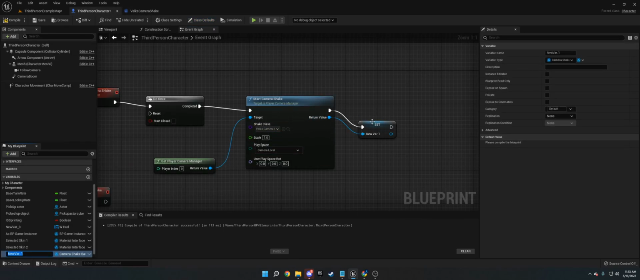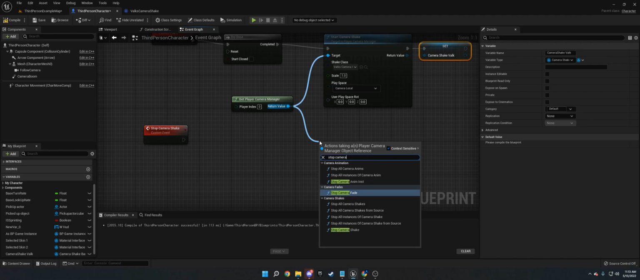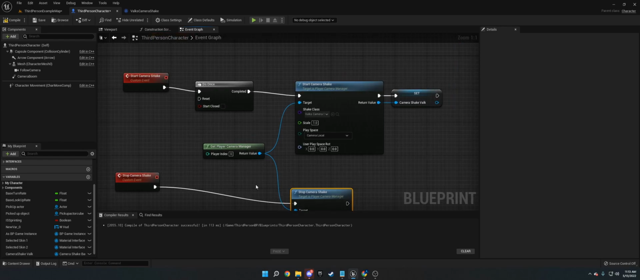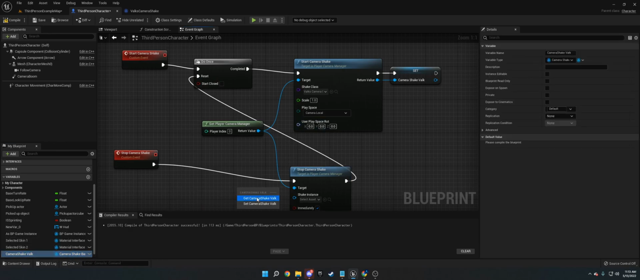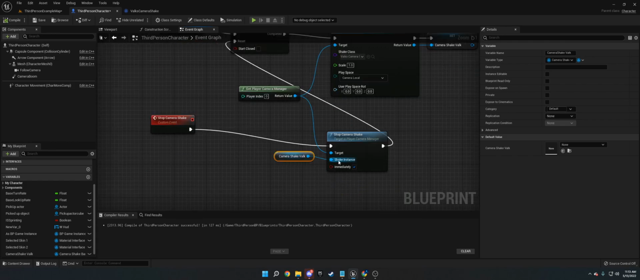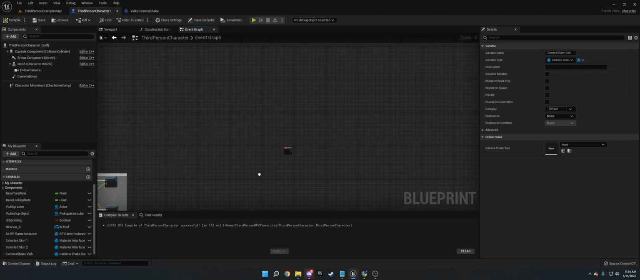We're going to promote this to a variable and call it camera shake Valk. That's what I'll call mine. You can call yours whatever you want. Now we're going to do stop camera shake on the stop camera shake event. This doesn't need a do once node, but it's going to go into reset. Now we need to take this camera shake Valk variable and put it into the shake instance. What this is going to do is play the camera shake once, and then whenever we call the stop of it, it'll reset it. This camera shake's infinite, so we don't want to spawn it multiple times.